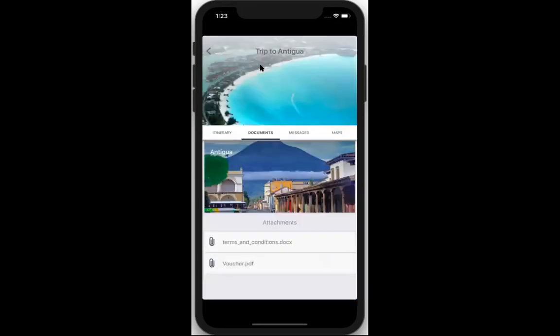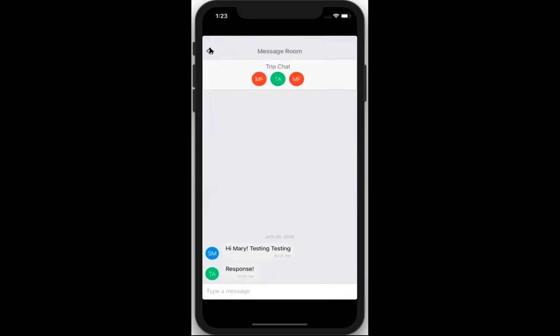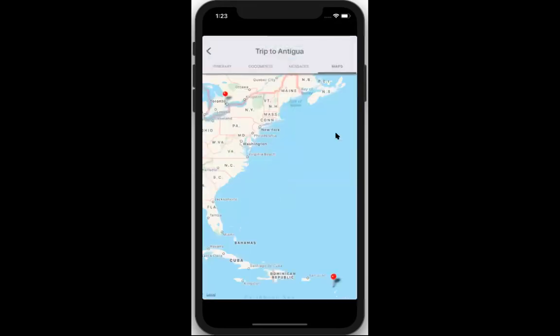So here we have documents. Again, the documents can be attached and downloaded within the mobile. This is helpful if anything needs to be scanned or previewed, but you don't necessarily want it disrupting the flow of the trip. Here we have the same trip messenger. And then we have the maps.